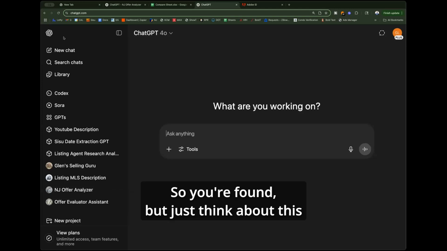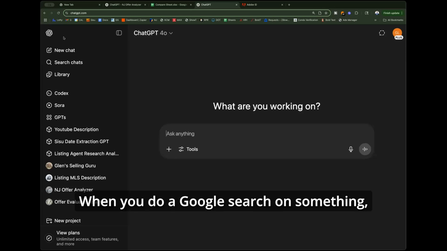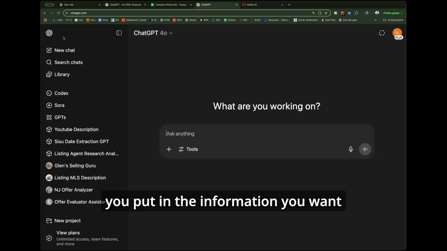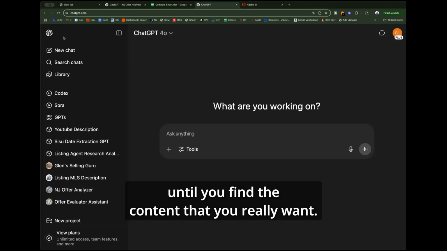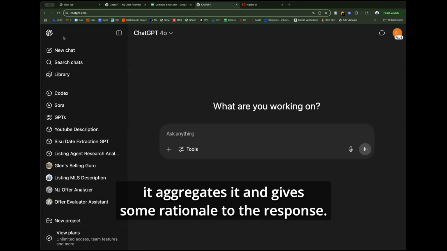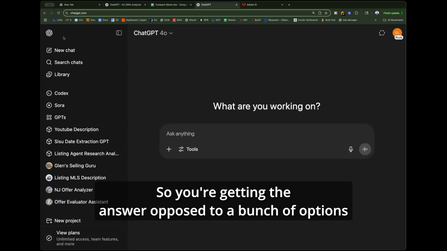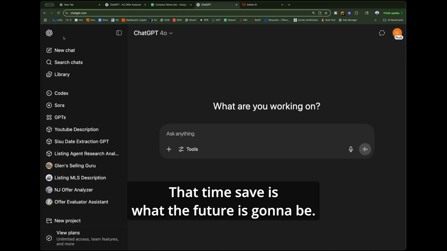But just think about this as you leave the call. When you do a Google search, you put in the information you want and it comes back with a ton of options, right? And then you have to whittle through each item until you find the content that you really want. ChatGPT, when you ask the question, aggregates it and gives some rationale to the response. So you're getting the answer as opposed to a bunch of options that you have to deduce. That time save is what the future is going to be.